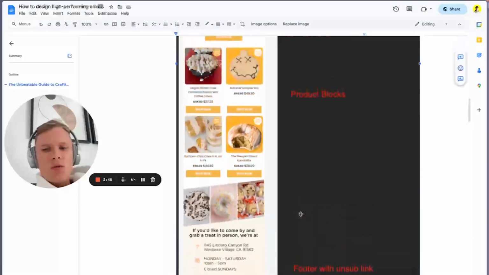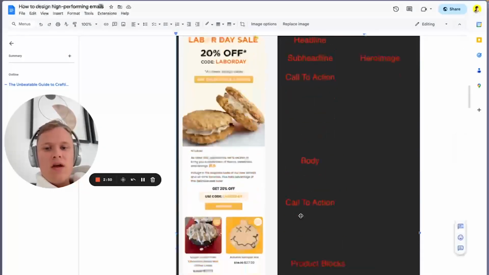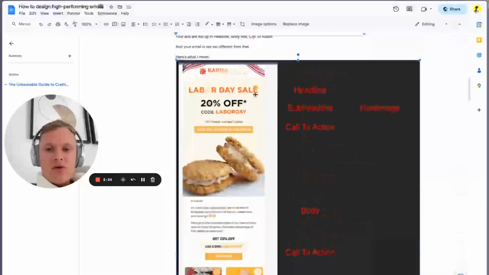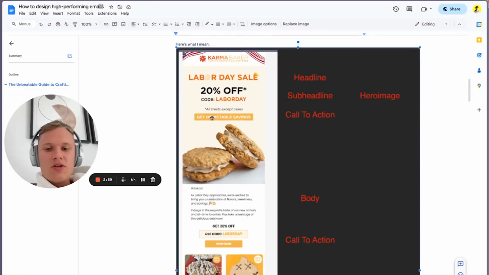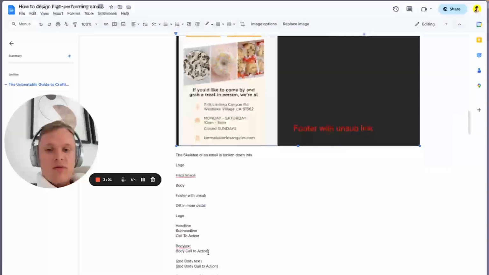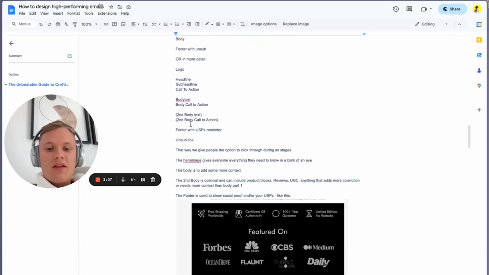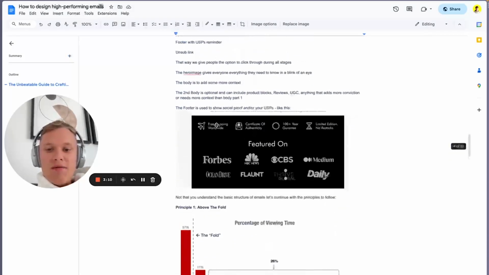And you can also work with ChatGPT to come up with ideas for those copy styles. So basically, it's super small, just a little bit of copy, and then a little bit more copy, and then a call to action here and here. That's it. It's not super complicated. So it's broken down into, of course, logo, hero image, body, footer with unsubscribe, all of which I just covered. Here you can see some footer examples.